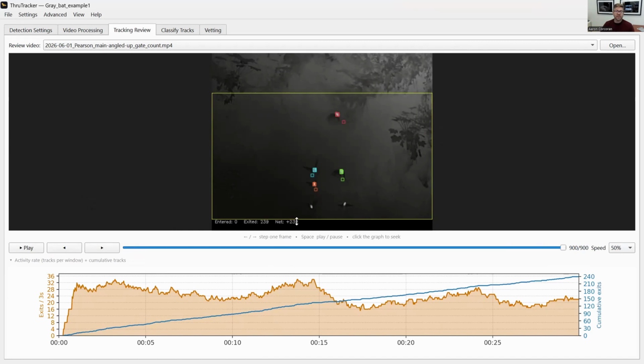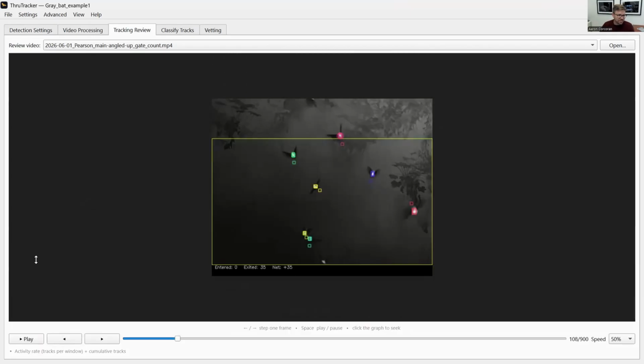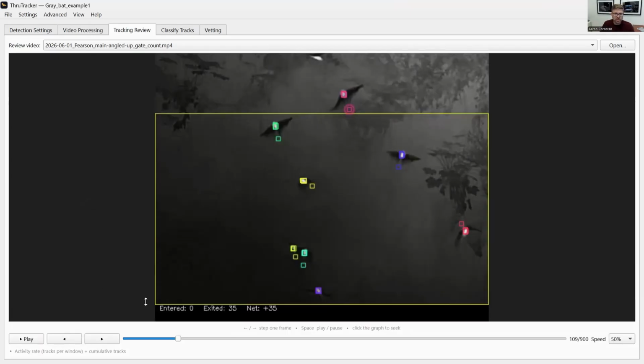So we got 239 tracks or exits counted in that 30-second window. And then we can go to different parts. I like to see what's happening at peak emergence, and we can now step through here. I'm going to close my activity plot now so we can see in a little bit more detail.